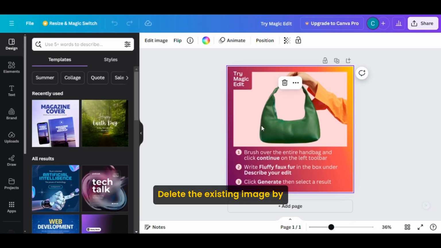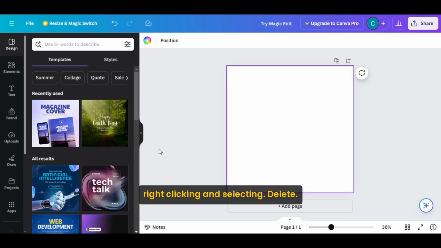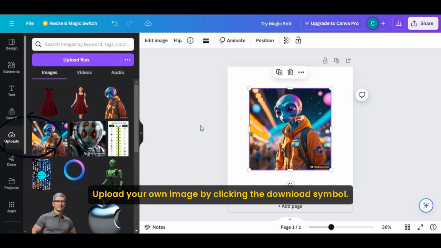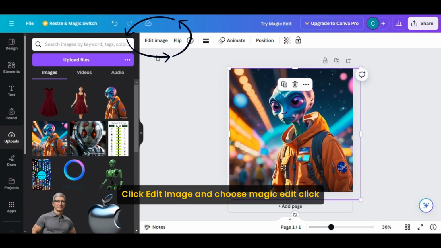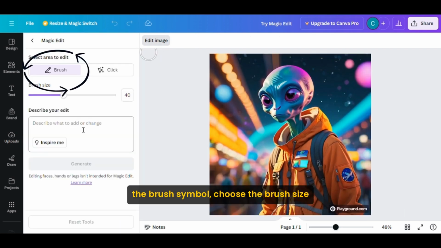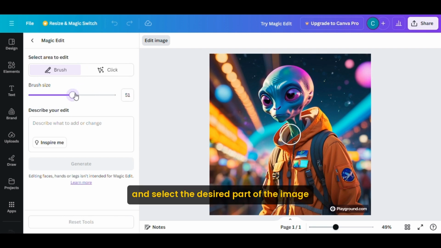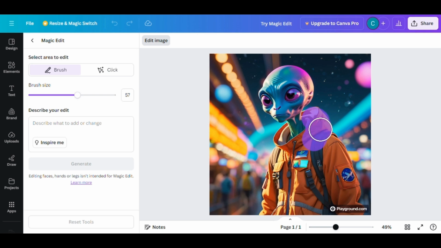Then click this button. Delete the existing image by right-clicking and selecting Delete. Upload your own image by clicking the download symbol. Click Edit Image and choose Magic Edit. Click the brush symbol, choose the brush size, and select the desired part of the image using the brush.